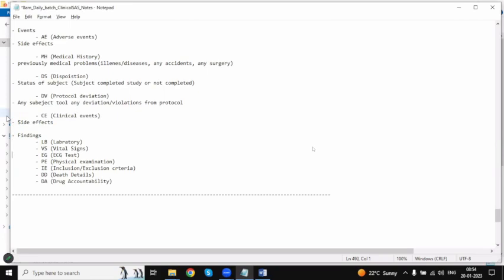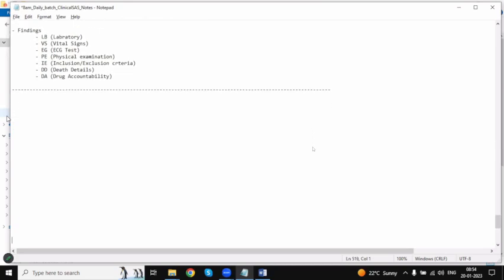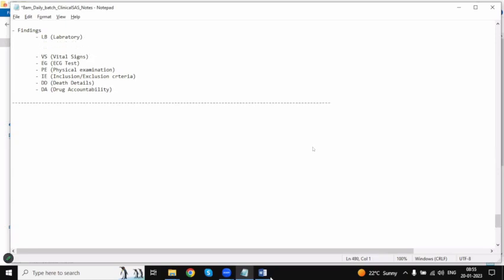This is findings categories. Next is findings categories. That's about the events categories. Next, findings. Findings are more about lab tests, test related. LB domain, LB related tests.